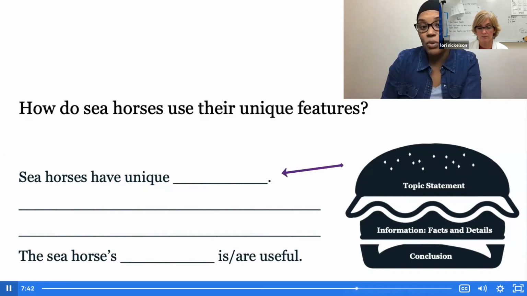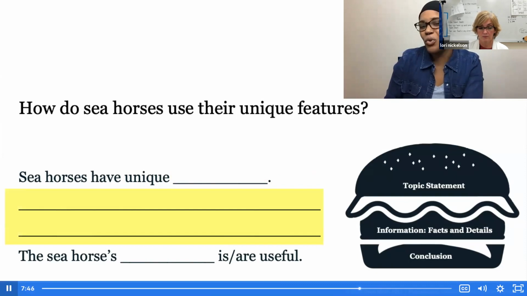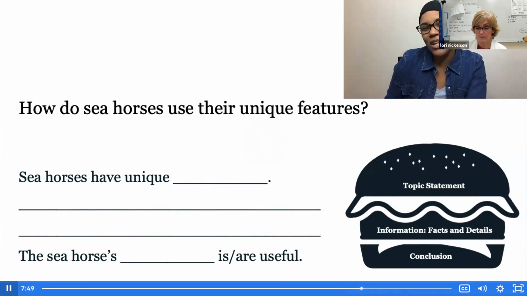Seahorses have unique. Do you remember what the middle lines are for? What are the middle lines for? We have to have 2 facts or 2 details, okay? Just 2. What are the middle lines for?